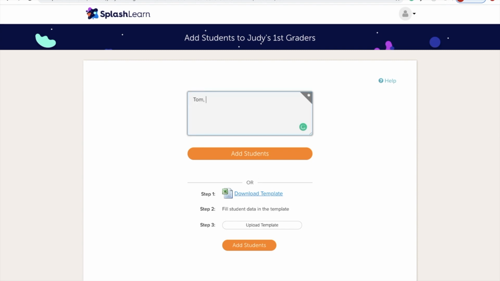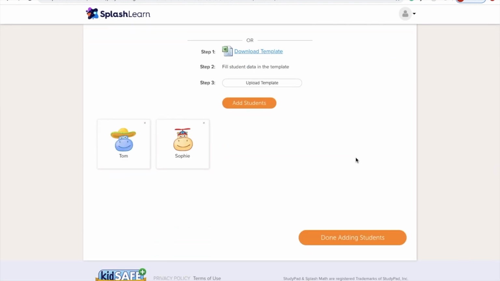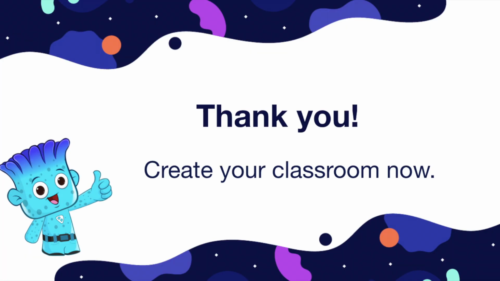I'll add my own students here. Now I have Tom and Sophie right here. If you're done adding students, you can move forward, but if you want to add more students, you can go up and add more students again. Once done, click on Done Adding Students. And there you go! You have successfully added students to your classroom.